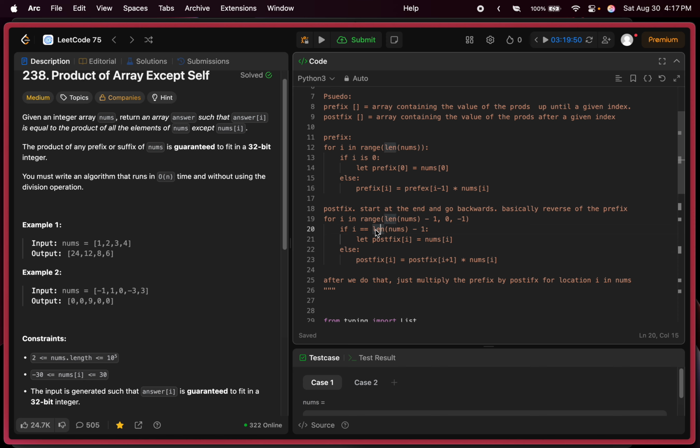So in a similar case to the prefix, if i is the length of nums minus 1, we want to make sure that we don't go out of bounds, because we won't be able to get the previous one, the i plus 1. So we just assign it to this value here. Since there's nothing before it, it would just be whatever value is stored in that final position.